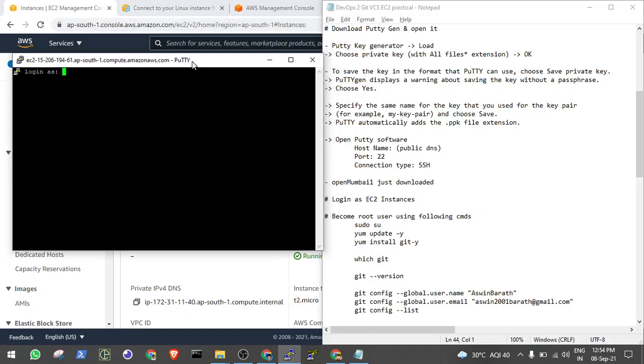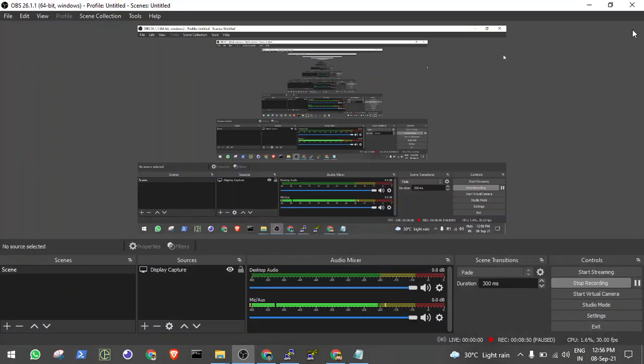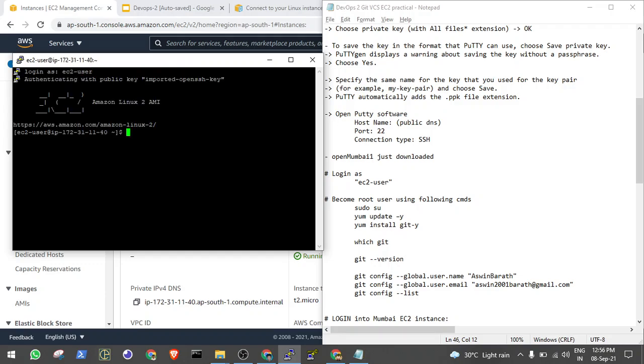Now I have logged in. Okay, now we are going to log in as, let's say, ec2-user. The public key is automatically imported. So now we have logged in to the Amazon Linux 2 AMI image. So this is the EC2 instance that we created.